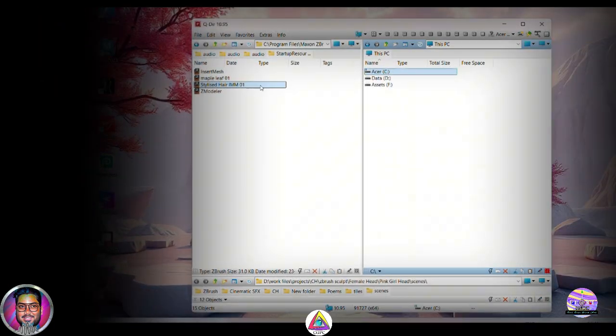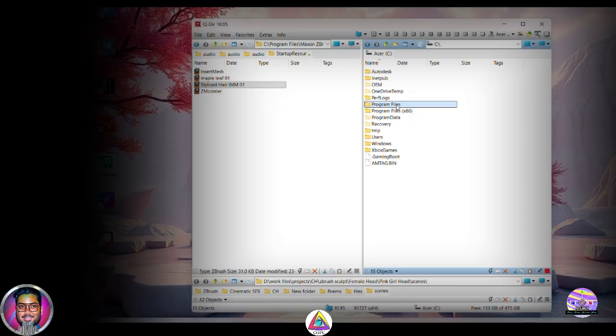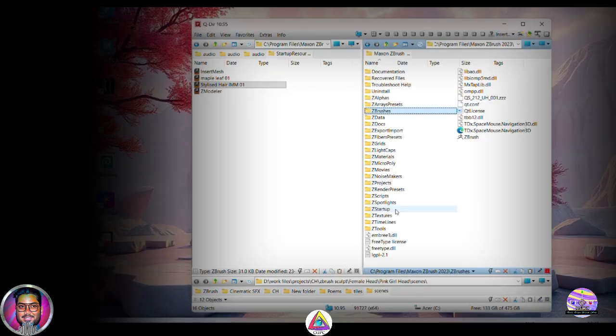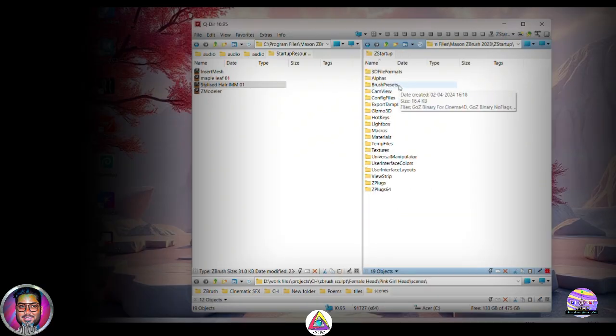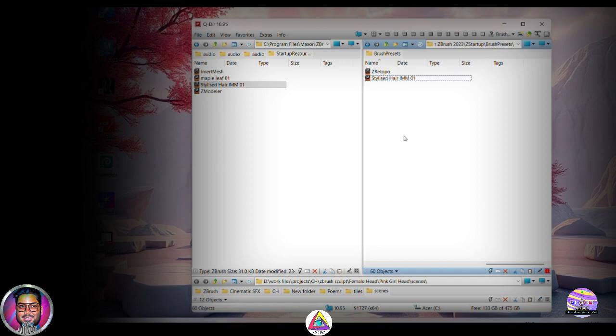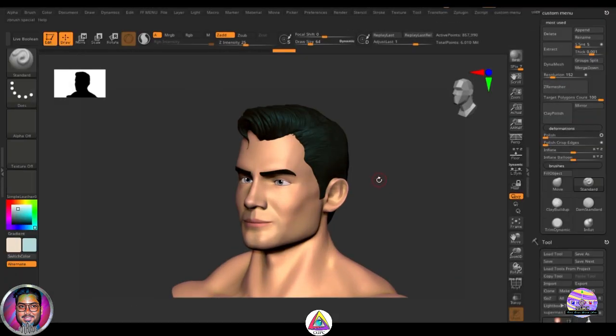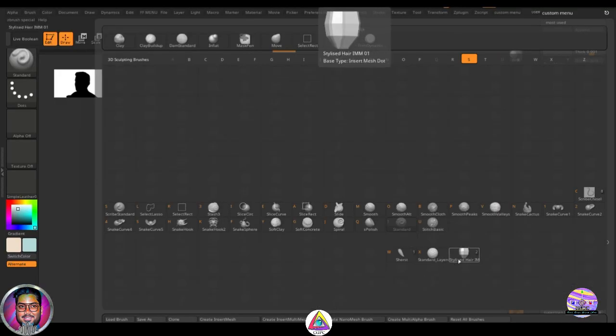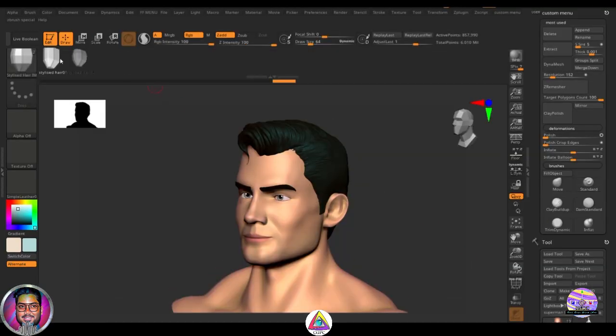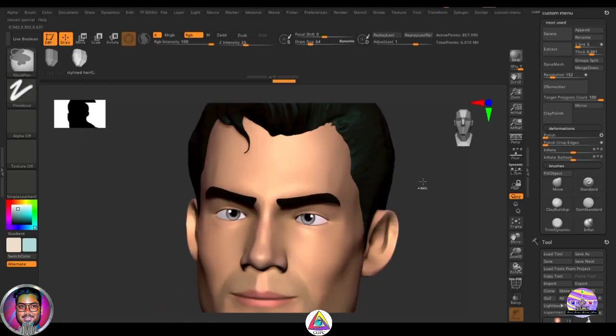Now, if you want that IMM brush to pop up every time in the brush palette when you open it, you need to save this into your startup under your C program files in the ZBrush in the brush presets folder inside the ZStartup. I'll paste this as well in the same startup folder. I've turned on ZBrush again once more, and if you go into the brush palette, we'll find the Stylized Hair IMM hairbrush is present with the startup.